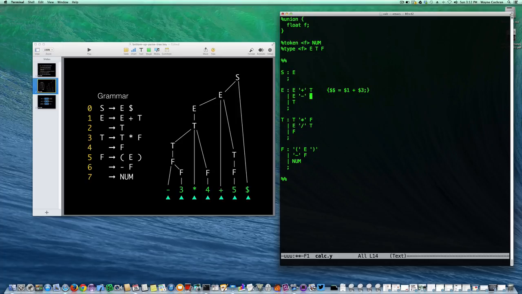So similarly, on the next one, I'm going to do the exact same thing, except this time I'm going to subtract the two values. So whenever that production is fired, when we do a reduction, I'm going to replace the E minus T with the actual subtracted values of their attributes and replace the associated value with that, right?